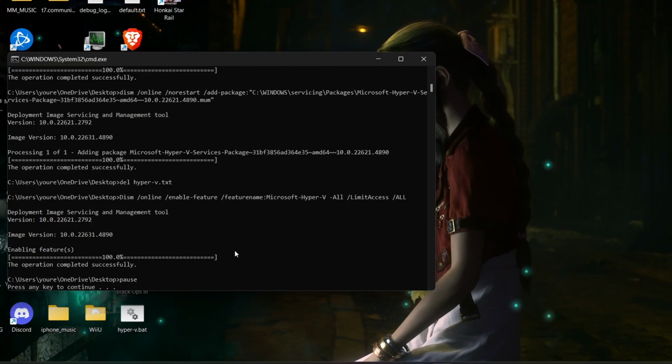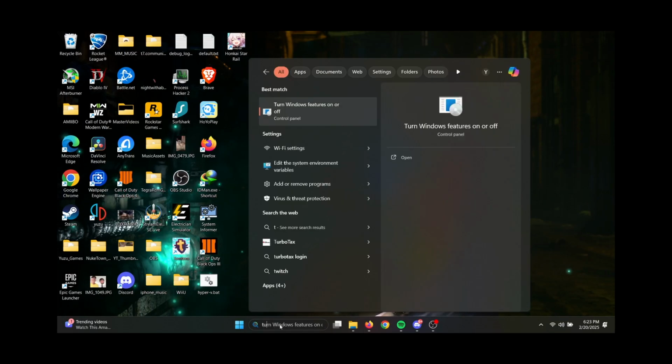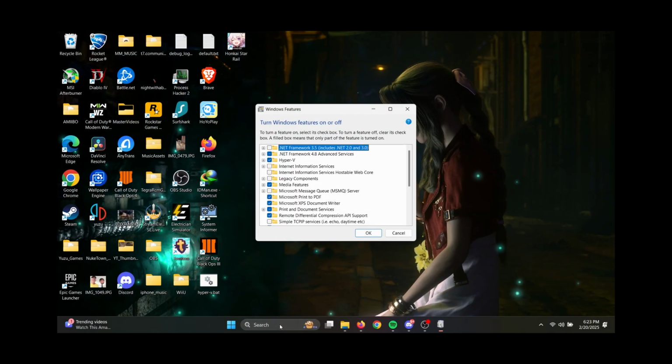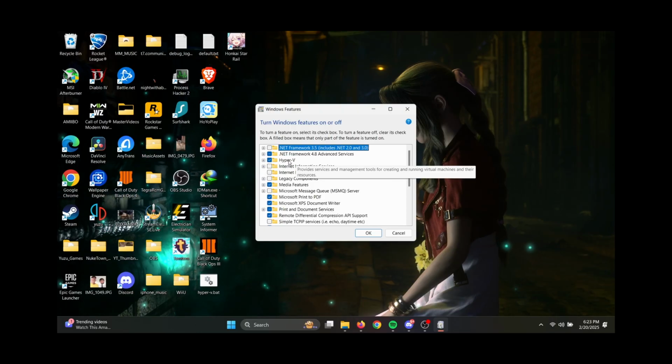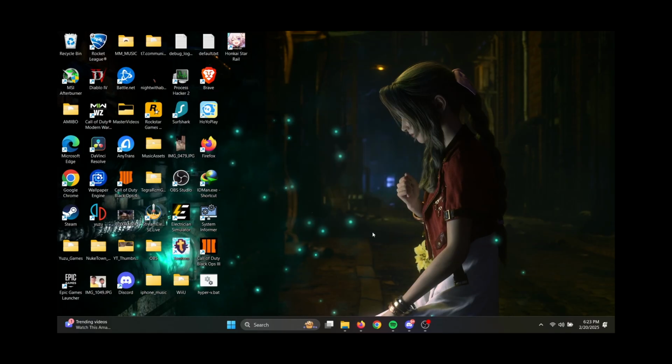Now, once the script is done, you're going to see "press any key to continue." Just go ahead, press any key, the space bar, enter, whatever you want. Now you want to come down here to search, type in TUR, like turn. You should see Windows Features On or Off, click that. And then you should see this new folder here called Hyper-V. Click the plus to make sure you have both of the other folders inside here, Management Tools and Platform.